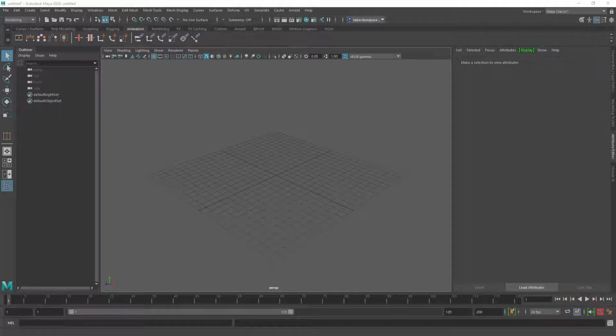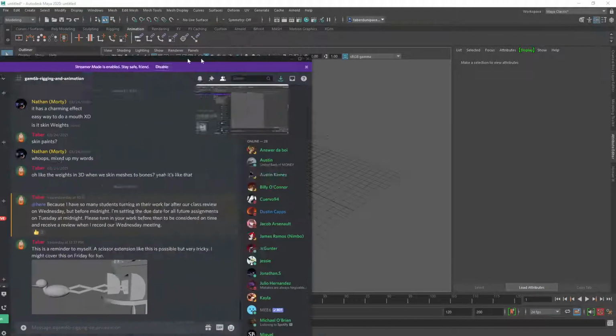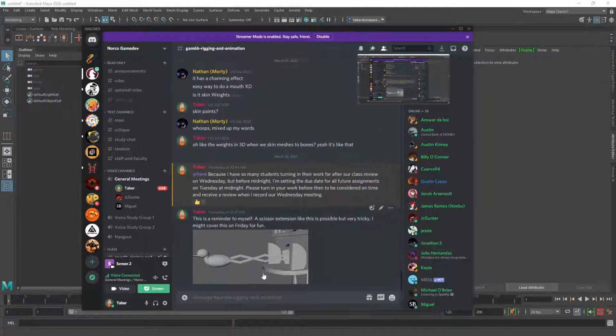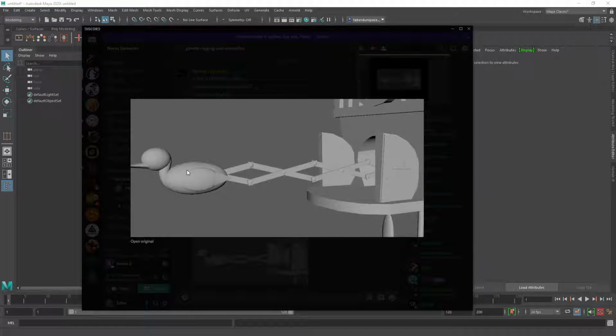All right, so we're going to take a look at how to make this scissor shape right here, because I noted that one of the students had put this in their clock.